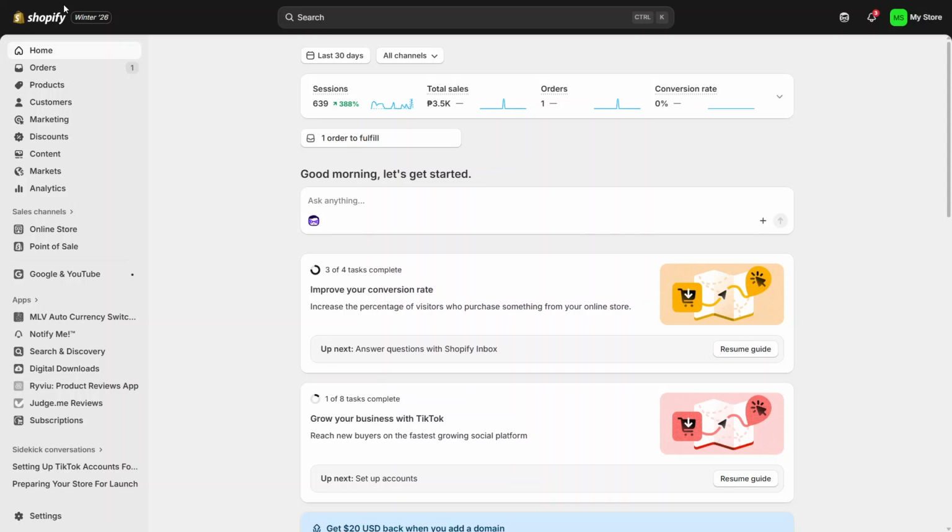In today's video, I'm going to teach you how to add a cookie banner to your Shopify website. First, make sure you're logged into your Shopify admin dashboard. From here, look down to the lower left corner of the screen and click on the Settings option. This is where most of your store-wide controls live.